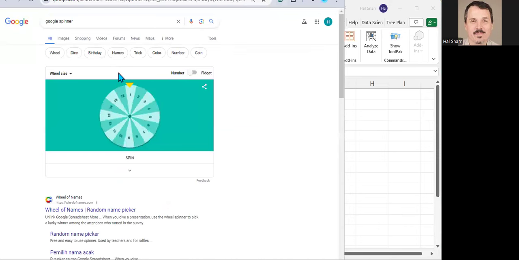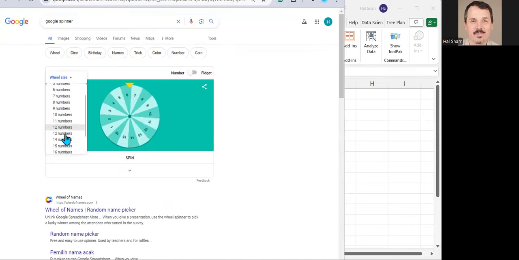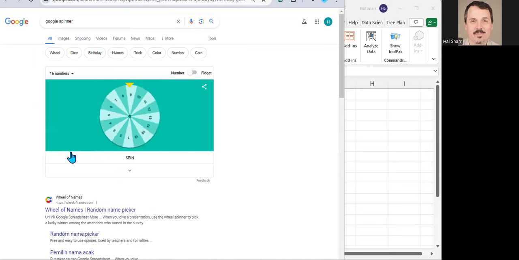I'm going to change the wheel size to 16. And you can see here that I got 16 spaces. This slice of pizza is the same size as that slice of pizza. So each one of these slices is the same size. So 1 has the same probability of being selected as 16, right? And then you can spin it.